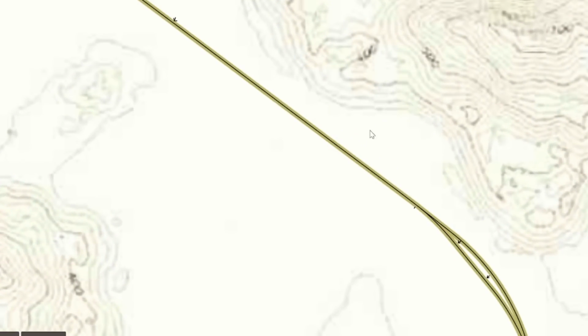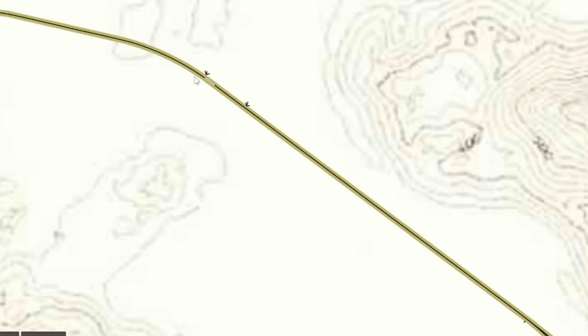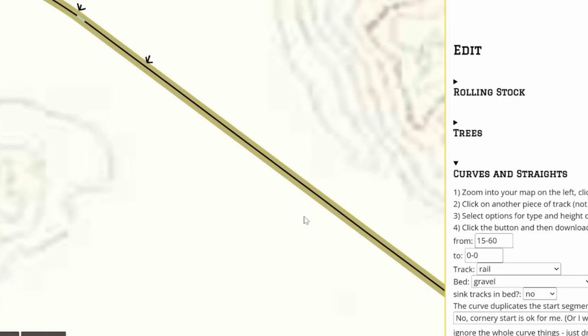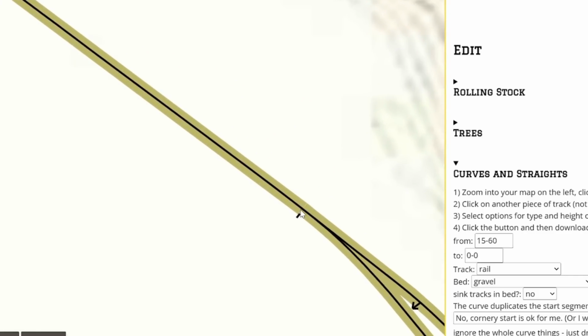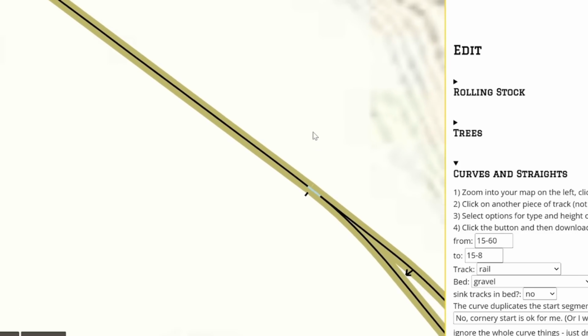So another thing that was pointed out is that this straight section wasn't 100% straight. So that's another thing we can actually edit as well. So if I zoom in here, I'm actually going to grab this piece here. We'll go to edit, curves and straights. It does have it. So from that point, and let's go find another straight part here. I think that should be good.